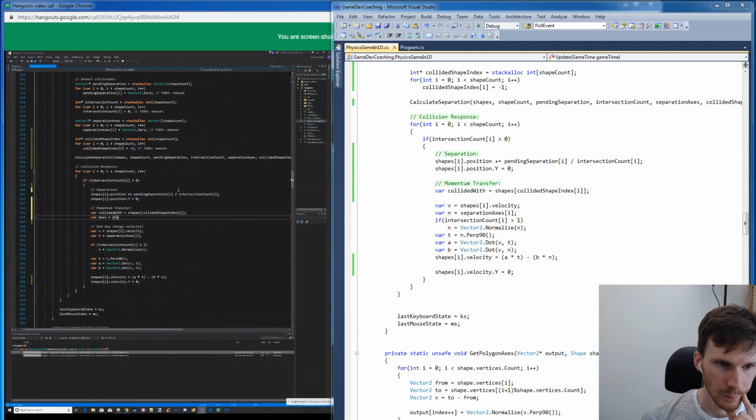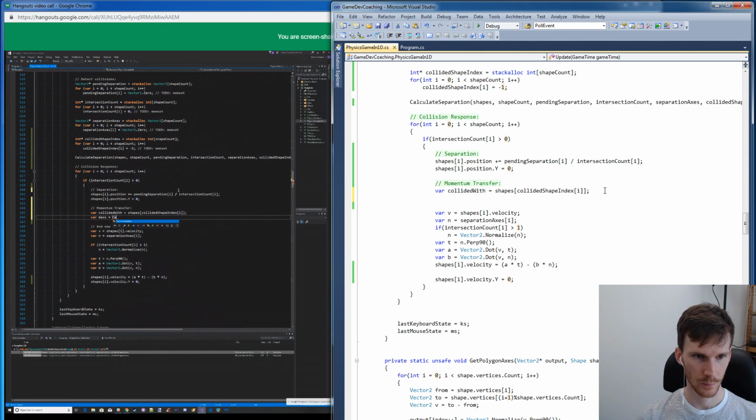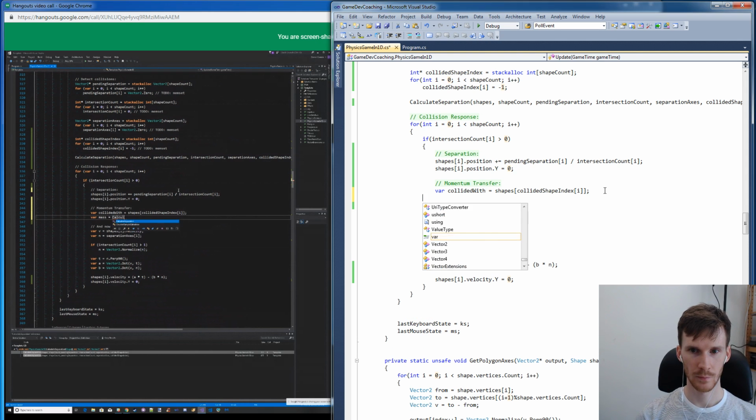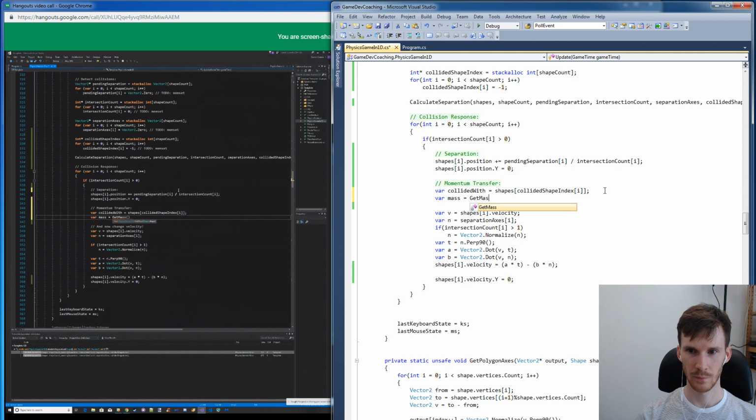Oh, right. We have a method for that. Oh, where's our get? Oh, it's get mass. Yeah, get mass. So at some point we might want to cache the mass, but this is fine for now.